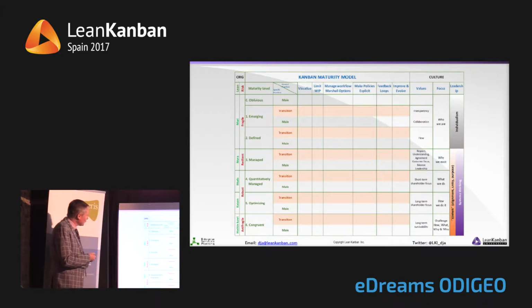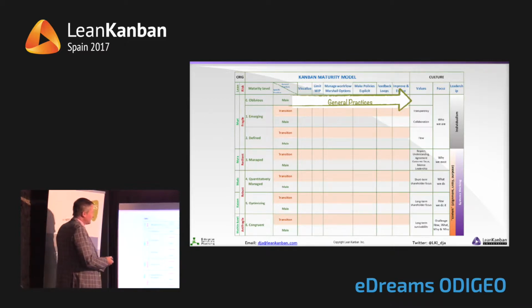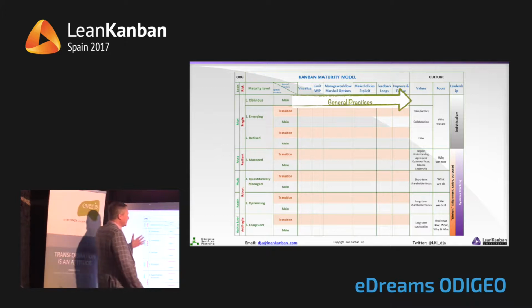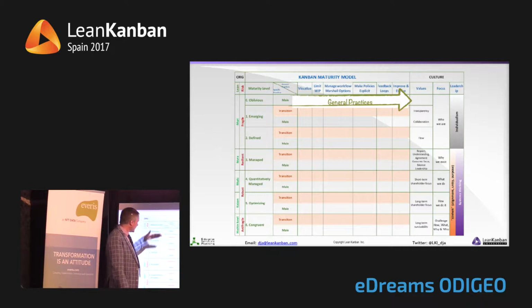Now what we've got across the top here are the Kanban general practices: visualize, limit WIP, manage flow, and marshal options. That's the term we use for the upstream, marshalling the options. Make policies explicit, feedback loops, improve collaboratively, evolve experimentally. So the 6 general practices of the Kanban method that we've known for 7 years, and then we've got the 7 levels of the maturity model going down here.